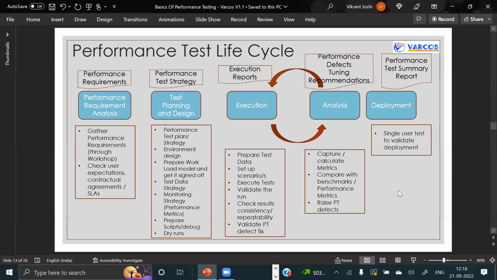Sir, is this performance requirement analysis and test planning and design done when we do functional testing, or will it be done after functional testing? No, it can run parallelly. See, we always prefer to overlap, because then we save some time. Only execution will be done after functional testing is done. Correct, correct. Okay.